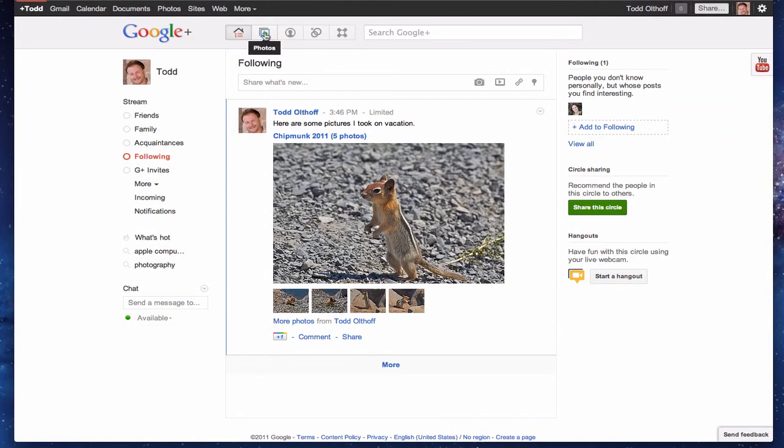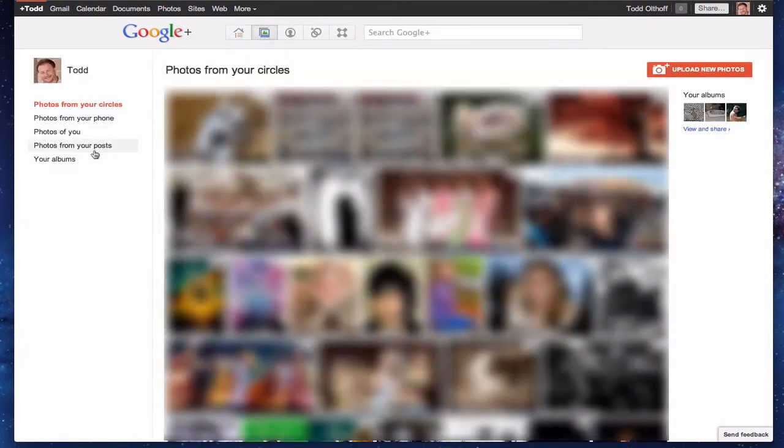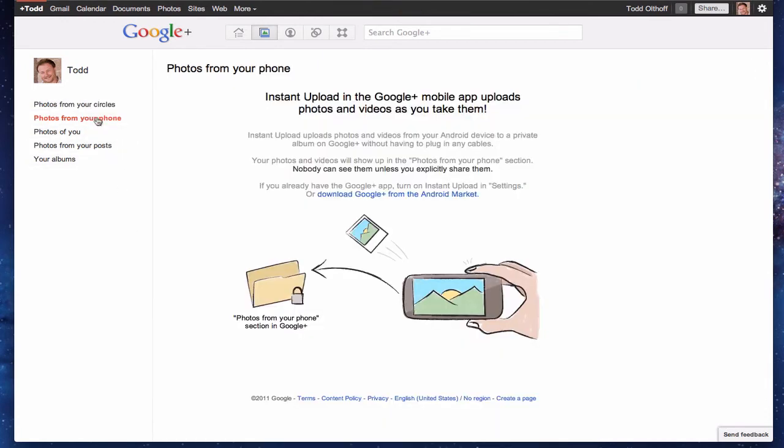Now if we go back up to our photos area right here, you'll notice that there are photos from your circles, where anybody in your circle who's sharing photos, their photos will show up here, and you can take a look at them and kind of peruse them. You have photos from your phone: if you've got an Android app, you can upload directly from your phone to this area. You can still upload from your iOS device if you've got an iPhone or anything like that. It's just that they won't show up in this section that says photos from your phone.